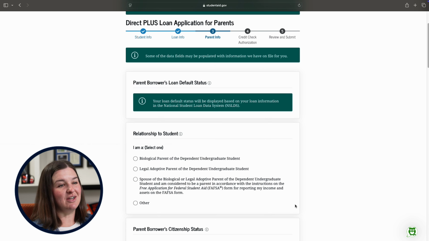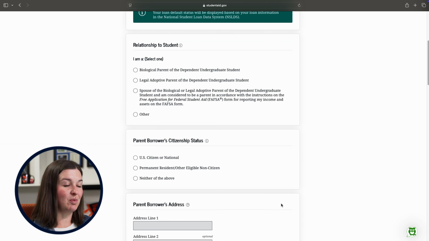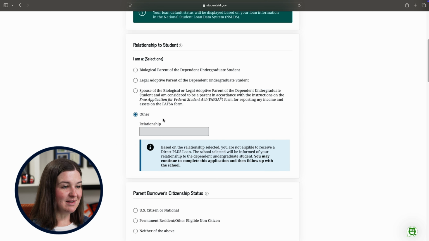All right, the next section will ask you to indicate your relationship to the student. Are you the biological parent? Are you the legal adoptive parent of the dependent student? Or are you the spouse of the biological or legal adoptive parent, for example, a stepparent in this case? If you do select other, meaning you are related to the student in any other capacity, you would not be eligible for the PLUS loan.